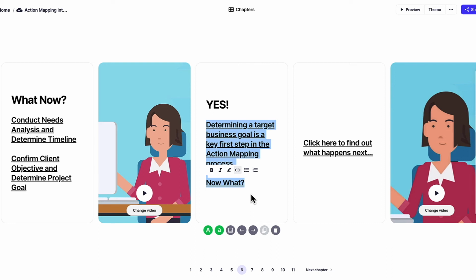The reason I linked all of the text on this screen instead of just the last line is I wanted to give the learner as much opportunity as possible to click on the link. If I make the link too small, there's a good chance they may randomly click on some other area of the screen.